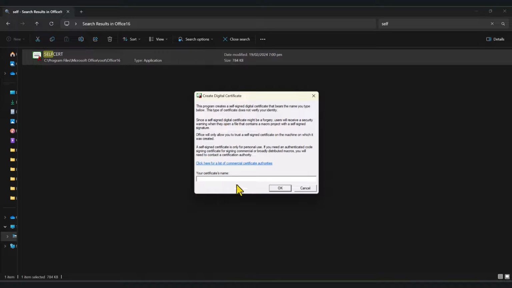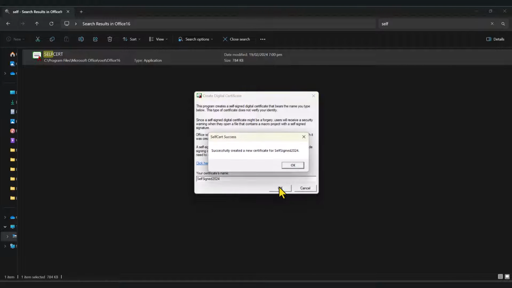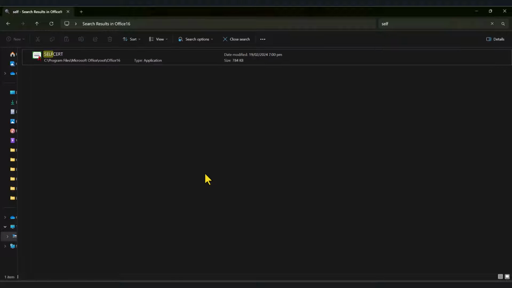Double click on it. All you have to do is give it a name. I'm just going to call it self-signed 2024. You can give it any name you like and click OK. That's it. You've created a self-signed certificate. Click OK. Now, by default, this gets imported to your current certificate store, the current user's personal certificate store.